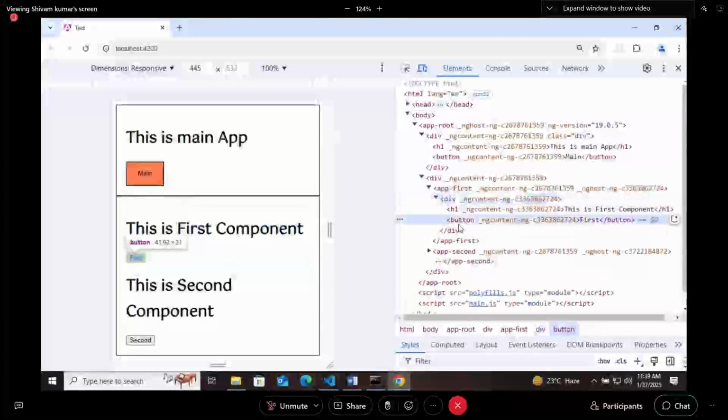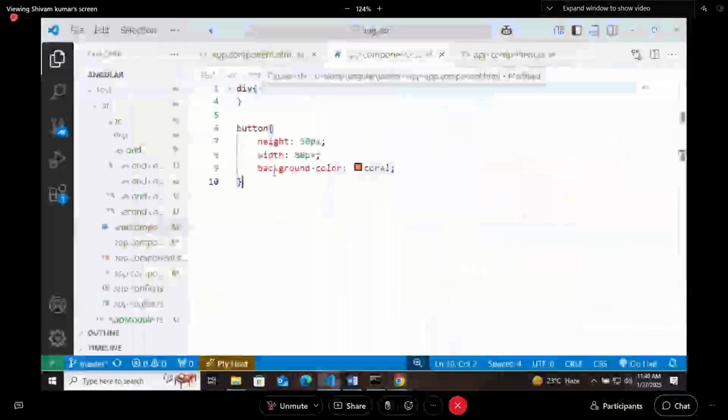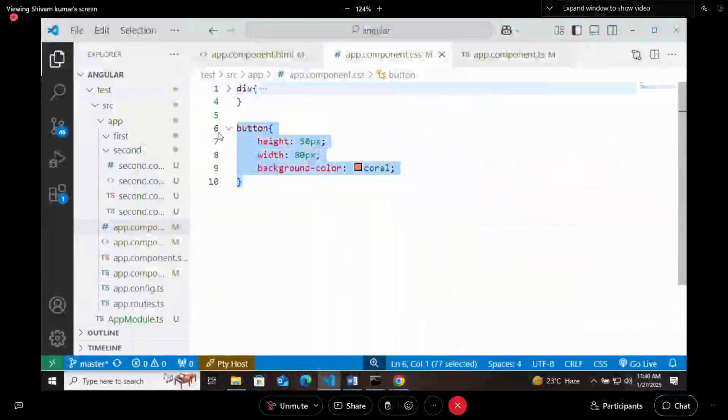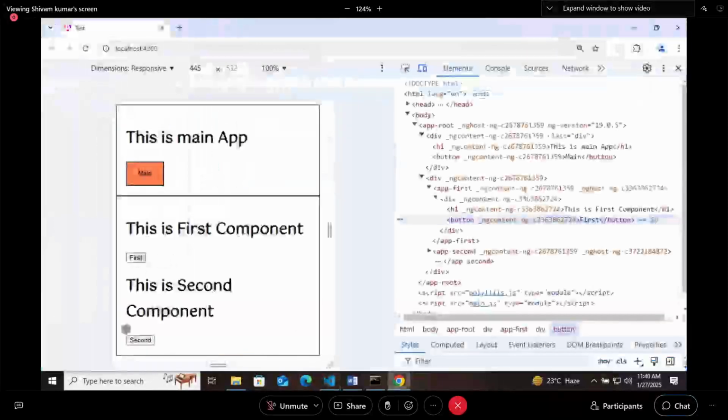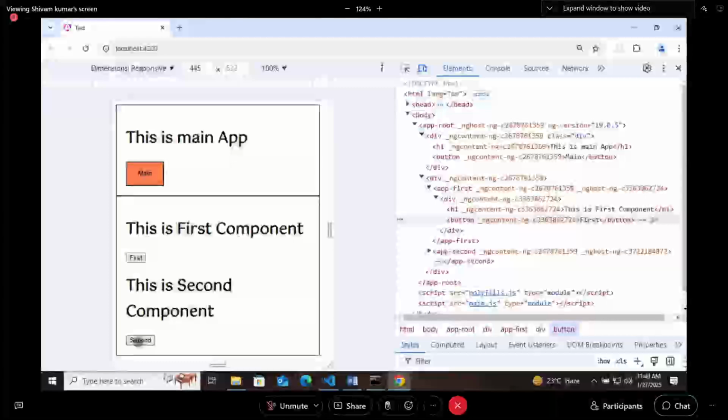Now my question is, if you are writing the CSS for a button tag, right? Here in the app component, we have written the CSS for the button tag, then why is it not getting applied to these two buttons, first and second? Because these buttons are also inside the app component now, right? In React, it applies, right? In React, by default, the CSS property will be applied whenever you are merging the components.